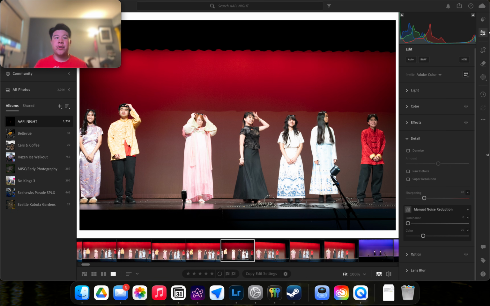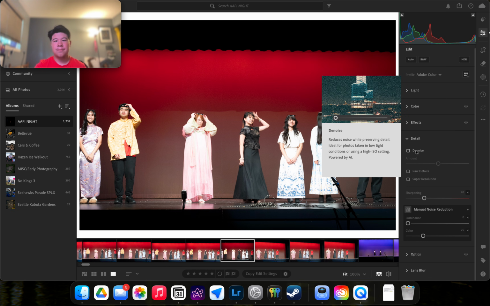If you're shooting in RAW, you're always going to have more information than you will when you're shooting in JPEG, because JPEG is naturally compressed in a way. But you have these three options: your denoise, your raw details, your super resolution. These two are kind of AI enhancer type of things, and then you have your denoise.